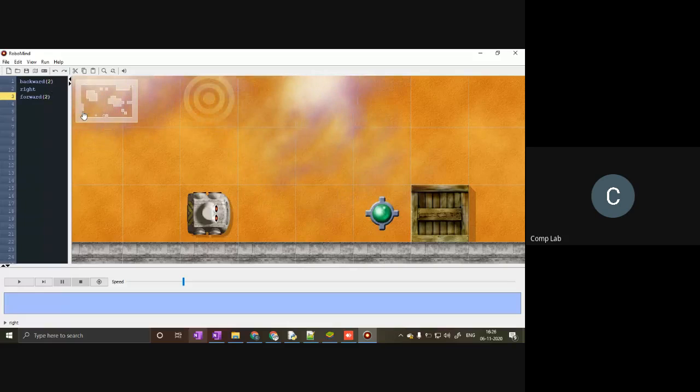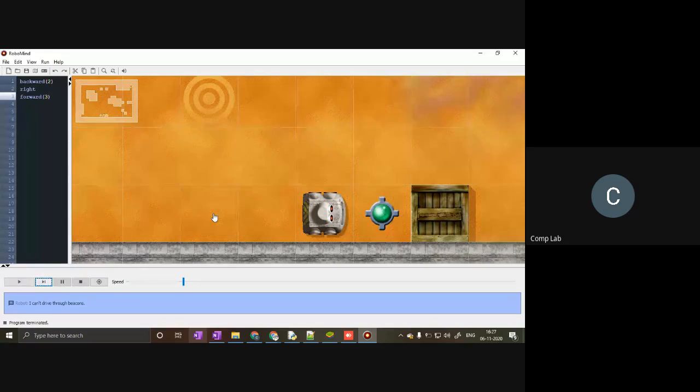Once again, someone may have the question, what happens if I type forward 3? It will simply hit the beacon. So let's see that. Going back 2 steps, turning right, and then hit the beacon. Robo is saying I cannot drive through beacons. So let's not make the robo hit the beacon. We'll just say forward of 2.